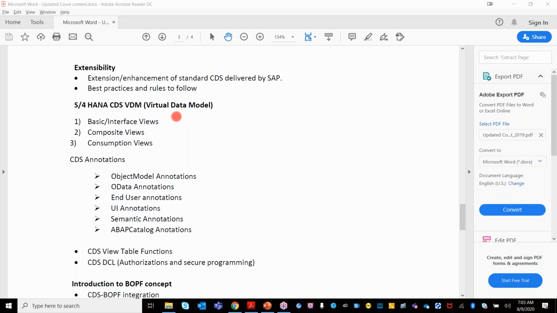Any requirement that comes, we have to design at least three views for it, which start with basic, composite, and consumption, where the consumption view is the view which will be consumed by your front-end application, whether it's OData, an ABAP report, or a Fiori application. So we are going to concentrate here on the new area of ABAP, like Fiori applications and OData. And for ABAP reports, I will also show how you can consume it in the ABAP report.